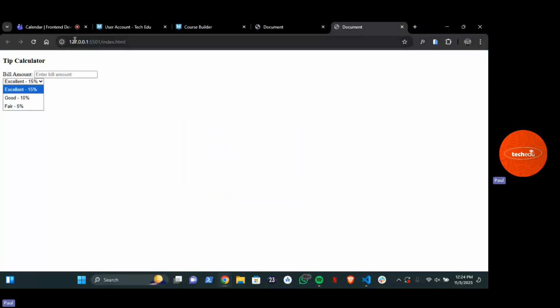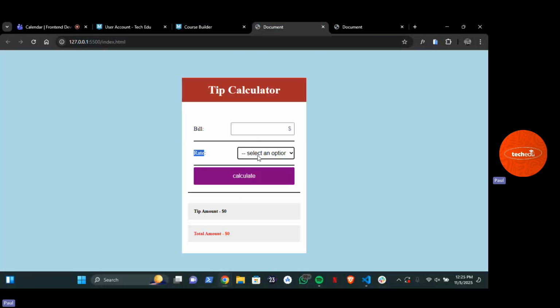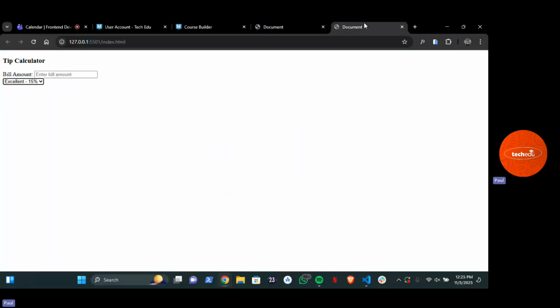You understand? No, excellent is one. But the first one is excellent, so it is selected. We need to stop this. How do we do this? We need to make sure that what is being selected is not excellent. What you should be seeing here should be "Select an option", but you should not be able to select it. So how exactly are we going to implement this?